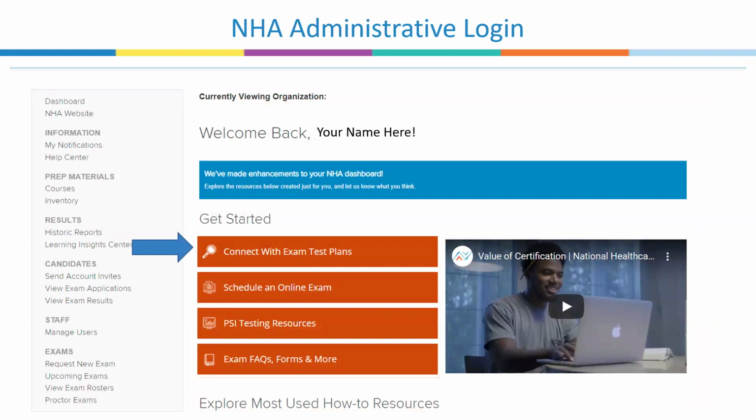This is an important area for you to know what NHA's exams will cover and to provide information to your candidates. We know this is important for you both.